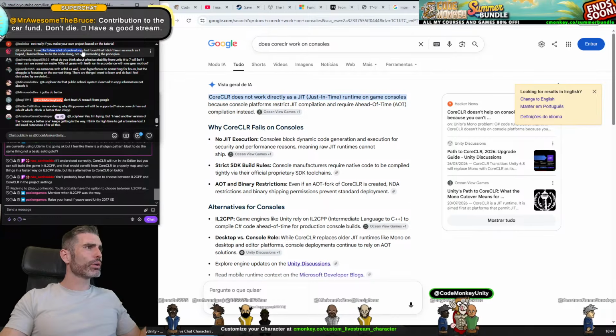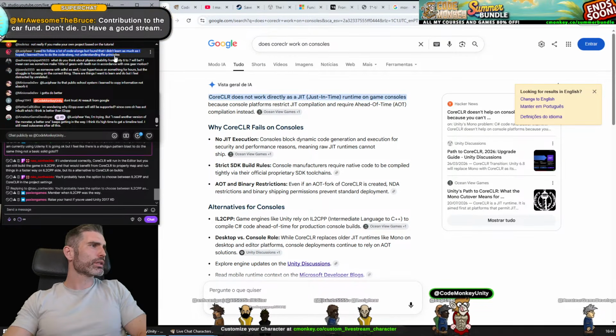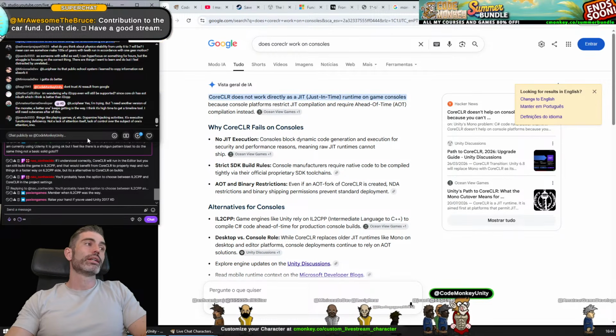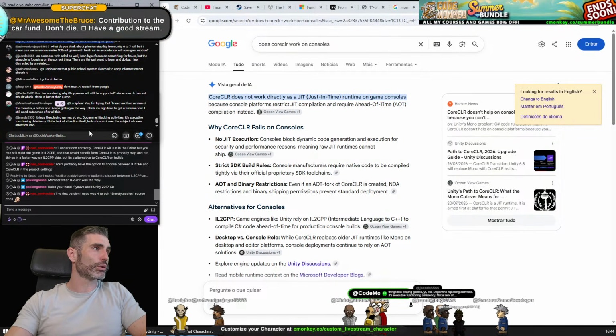I swallowed a lot of code-alongs, but found that I didn't learn as much as I hoped. I'd learn how to do the code-along, not understanding the principles. Yes, you definitely need to focus on learning the core concepts behind what you are learning, as opposed to just copy pasting code. Because copy pasting doesn't actually work too much.